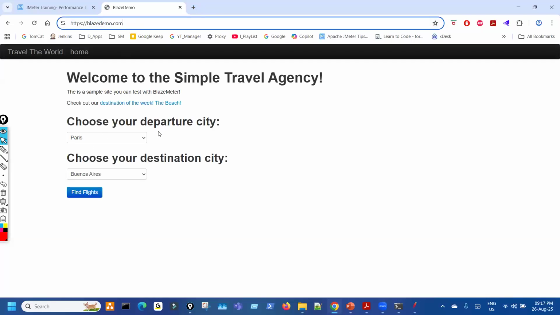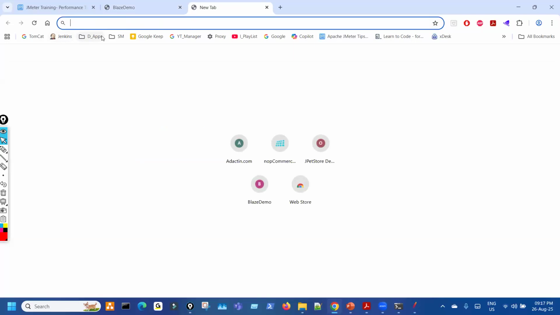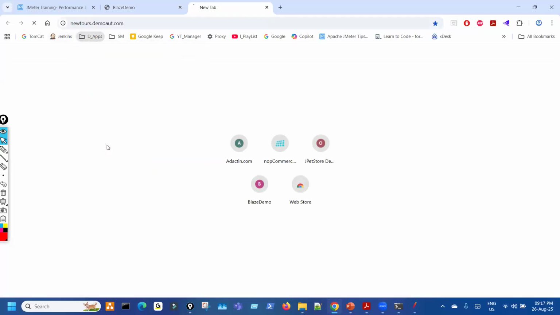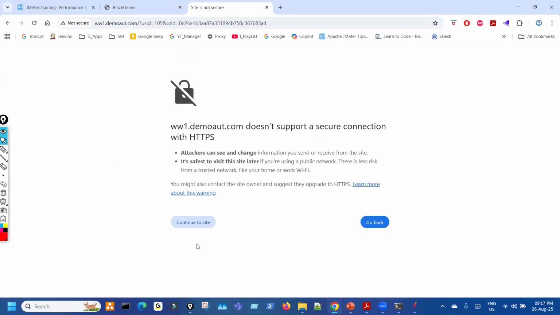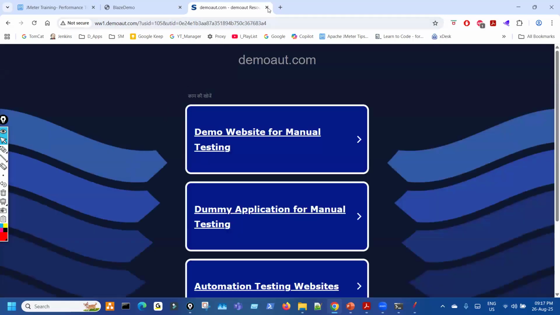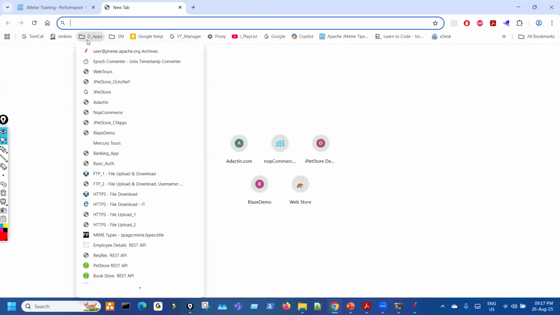Many open source applications are also available if you want to practice. This is Blaze Demo, a simulated flight booking demo website. Then this Mercury Tours, is it opening or not? Check. No, it's not there. I think this has been removed. So fine, we have four.